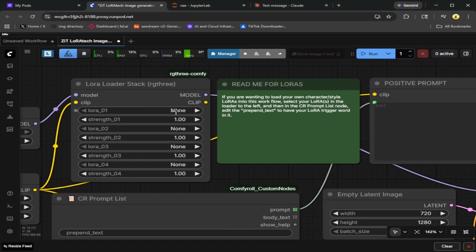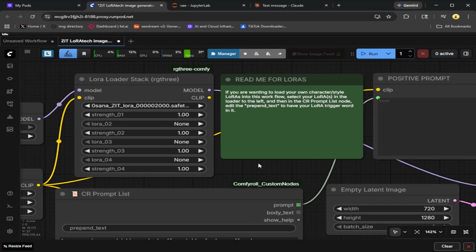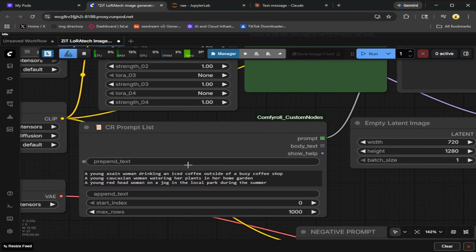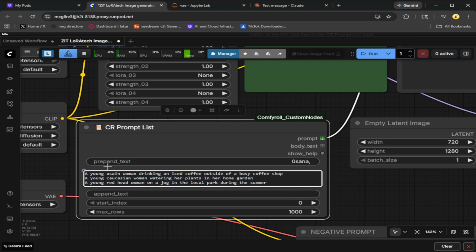So I'm going to select one of my LoRAs here. Okay, now that I have one of my LoRAs set, I'm going to come down to this CR prompt list node right here. And I'm going to use the trigger word that I have associated with my LoRA, or whatever LoRA you're using. And I'm just going to type it in, followed by a comma and a space. Click OK. Now, every single prompt that is put into this text box here will be prepended with this. So my trigger word will go in the beginning of each one of these.